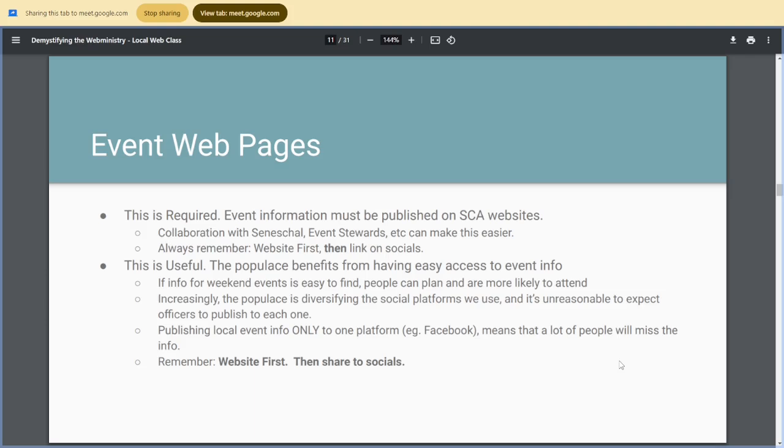This is also super useful, right? This should be common sense. If you can find event information, you can attend the events. Folks can plan their schedules around it.